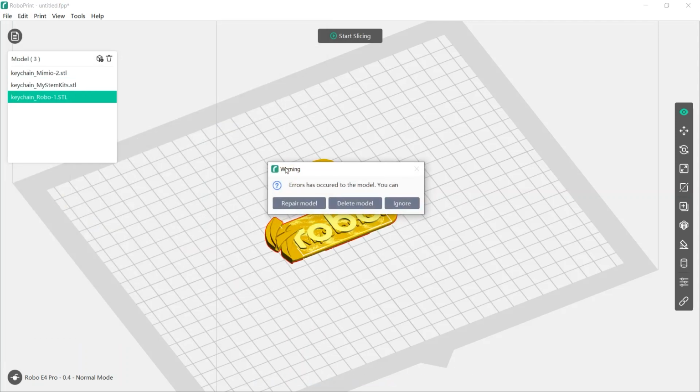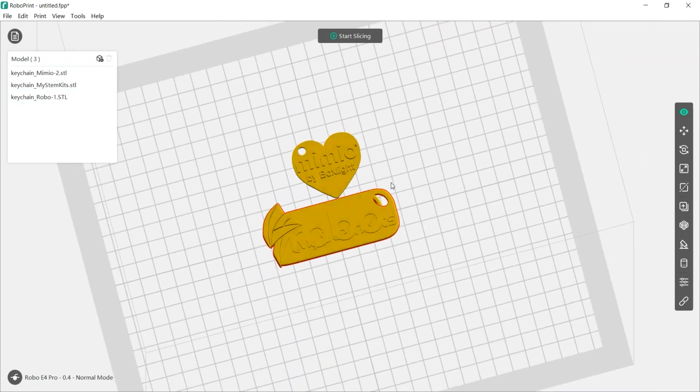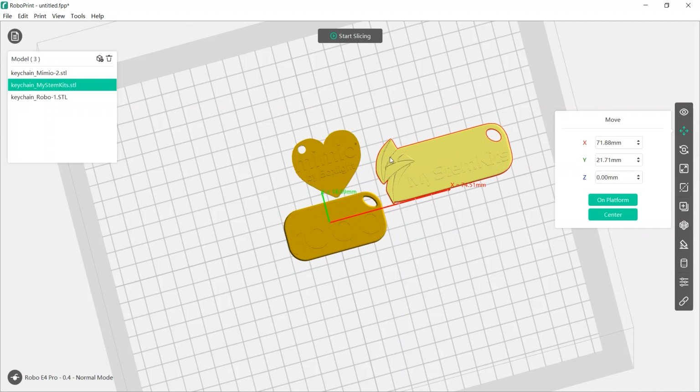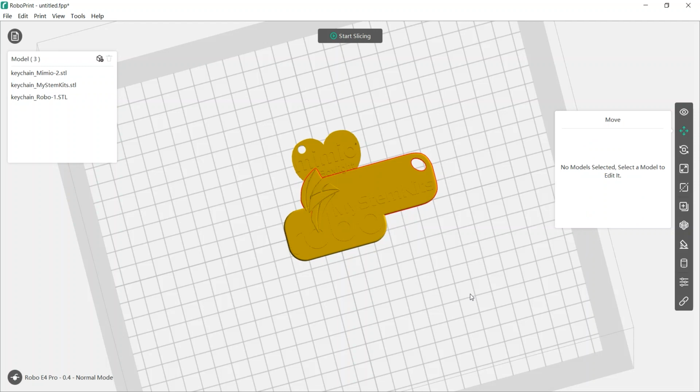If any of your files have warnings, you can have the software repair them for you. Now, when I bring in multiple objects like this, I can either use my right toolbar to adjust or change them, for instance, use Move to make sure that none of them are overlapped, or I can even have the software auto layout them for me.